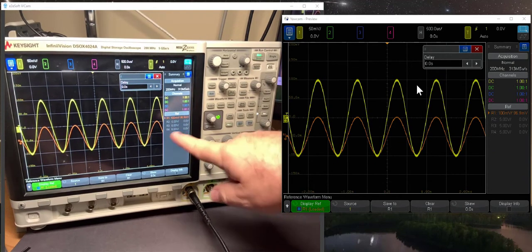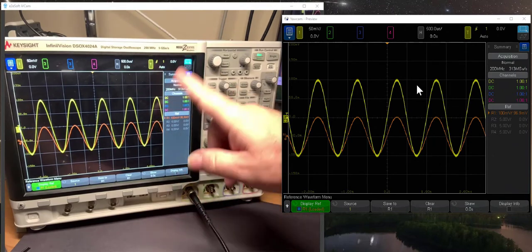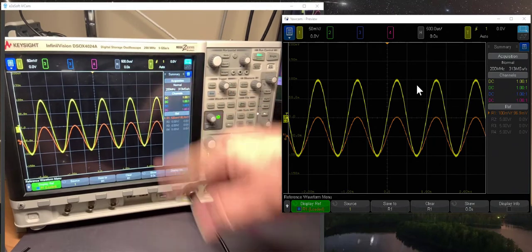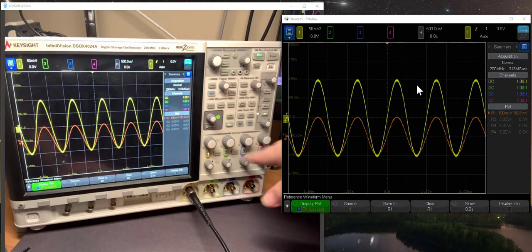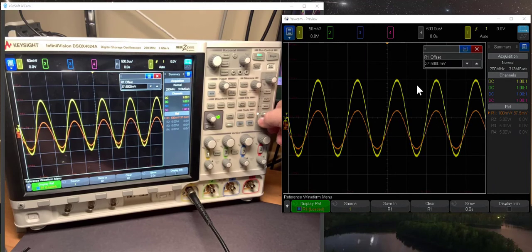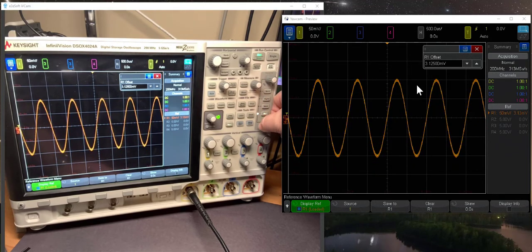So again, keep in mind though that the vertical scale can be adjusted independently of the two waveforms, the reference and the real time. Real time is always controlled by the channel, and the reference is controlled by the knobs over here. So let's move it back up. There we go. And we can compare the reference waveform with any other waveform.